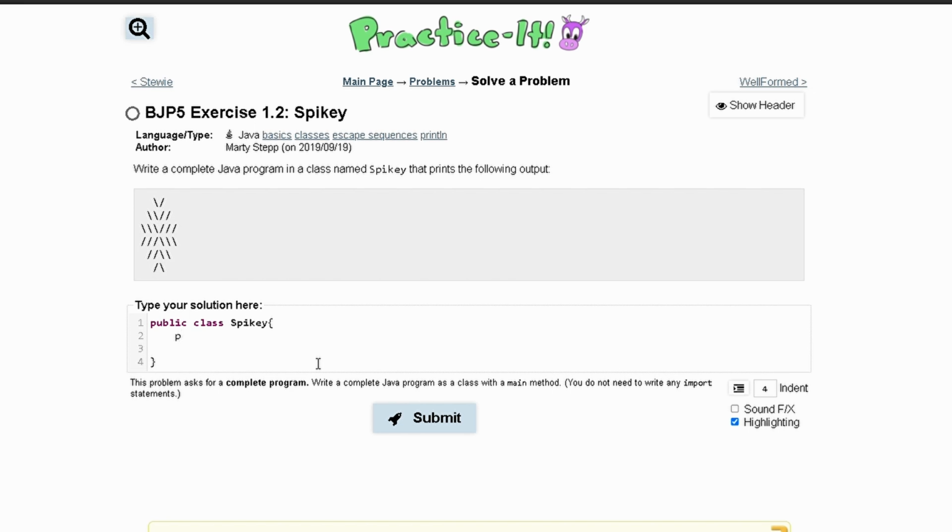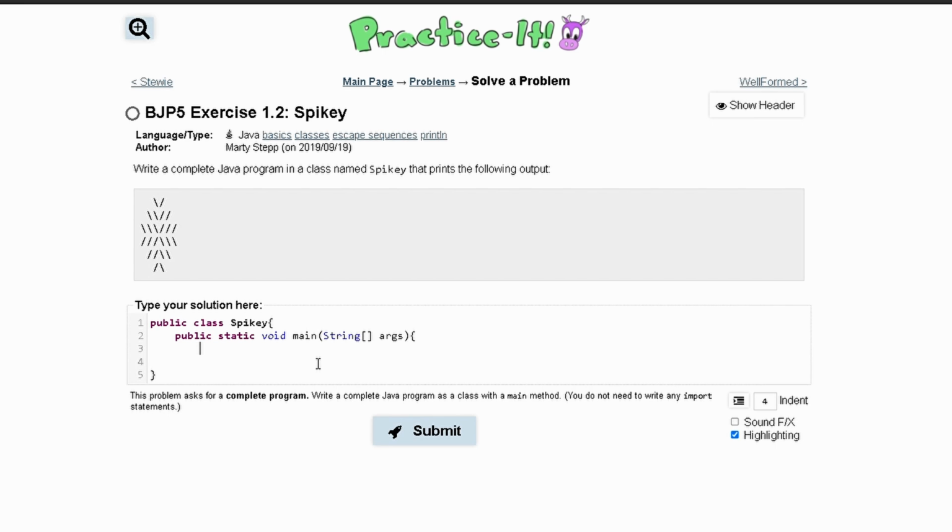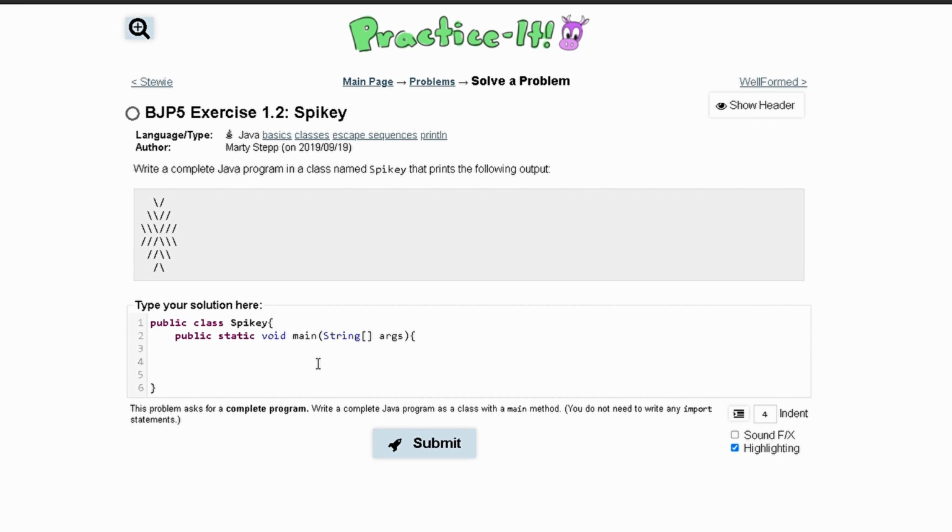It's going to be public static void main, and we're going to have a String args inside of it, and then we'll have a starting bracket for that and a closing bracket for it. Inside of here, we will have our System.out.println statements. So we can have this written out like this.